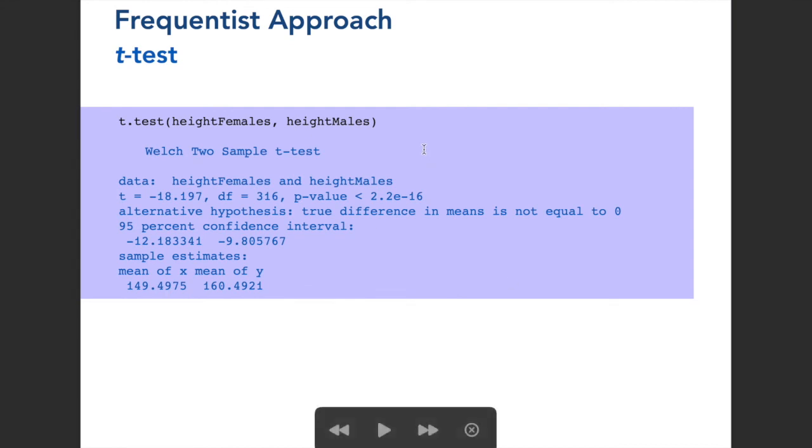So then we can do a t-test. To do a t-test in R, the function is just t.test, and we're comparing the height females vector that we just created with the height males vector that we just created. If we do that, we'll get our statistics here: our t-value, our degrees of freedom, our p-value. This is the lowest p-value that you can get in R. So surprise, surprise, there's a statistically significant difference in the height of adult males and females. We also have our estimates of the mean for each of those values.